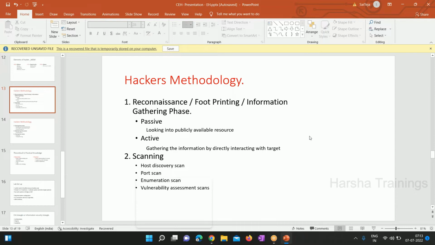And active is where I'll be directly interacting with you, because if you're doing passive information gathering, it is not 100%.